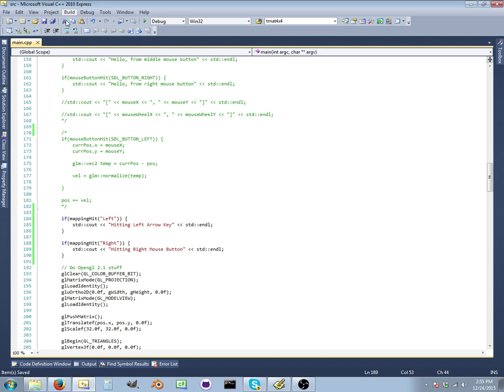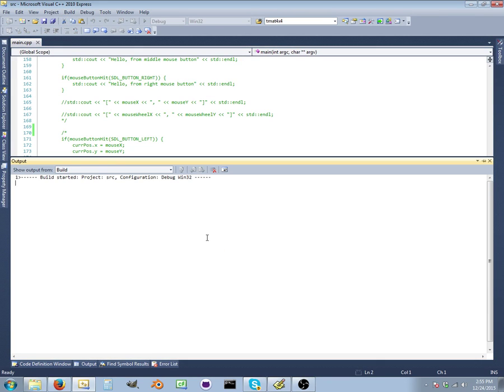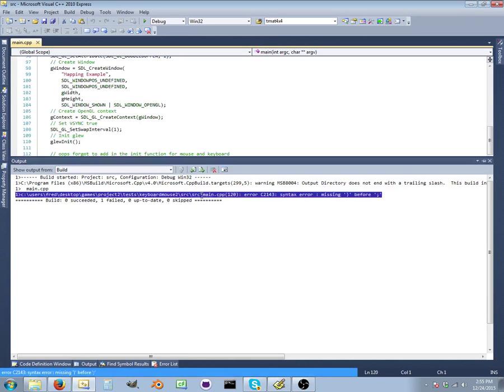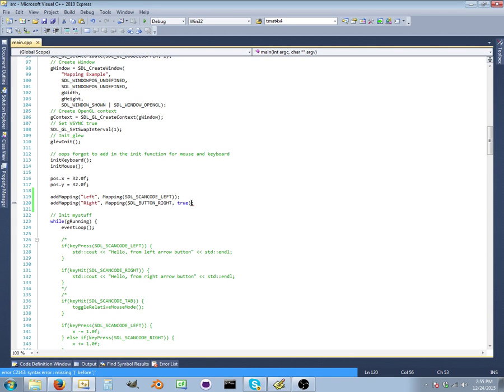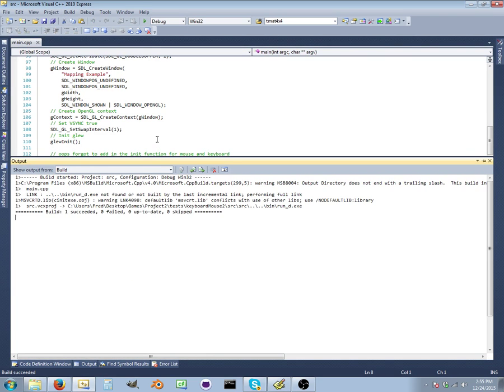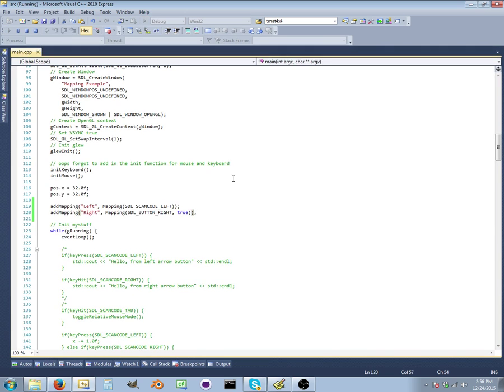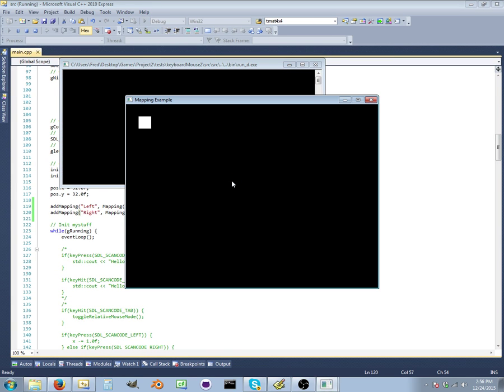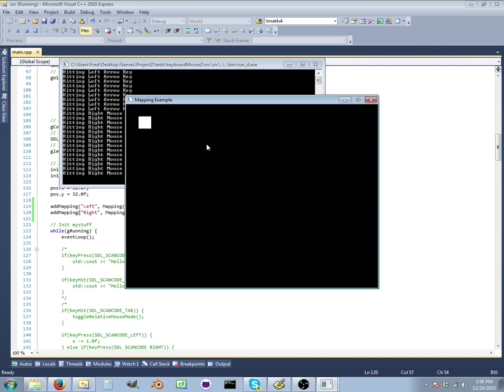So let's build this and see if there's any errors. You never know if there is any. Yes, let's see here. And I forgot to put in parentheses. There we go. And let's test this. Let's see if this mapping stuff works. We left click. Doesn't do anything. Press the left arrow key. Yay, it works. And let's hit the right arrow key. Good.